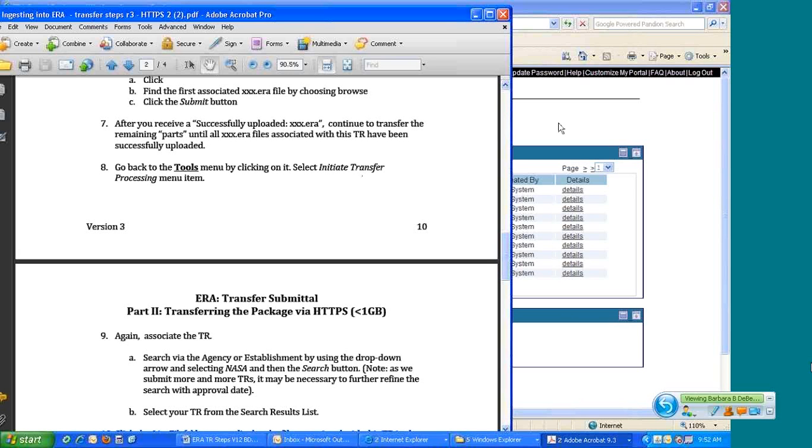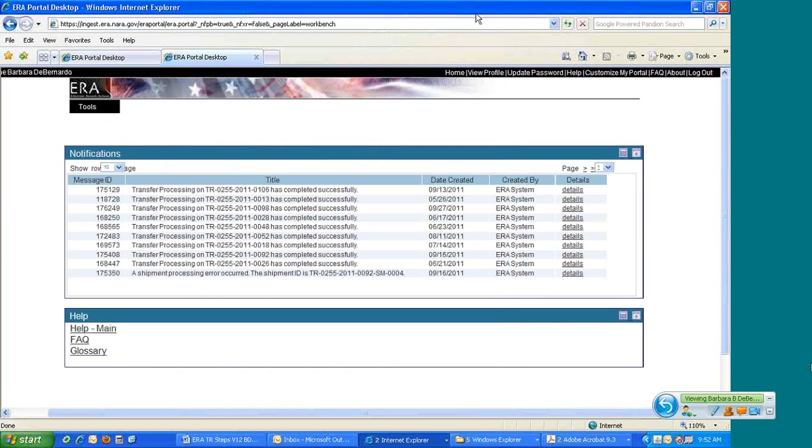Okay, so that's basically what you do for the HTTPS. It's all through the menu. First you do the first one, then you do the second one. Again, you can do multiple. The upload, you do multiple packages, so you can do many. The second step is a single step, so it takes all of those packages and does it as a whole entity.